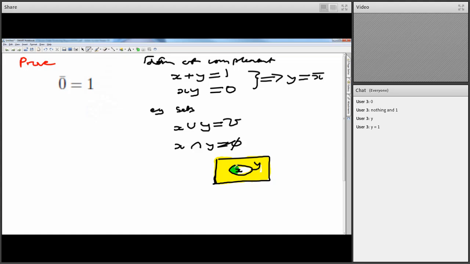Highlighting would be better. Yep. Okay.